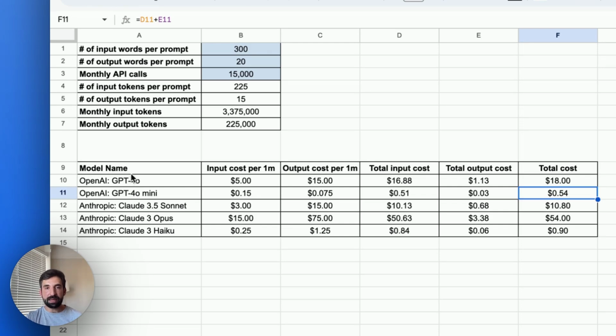Now, there are going to be times when the cost will be larger. For example, if instead of this simple use case that we're illustrating, maybe you were doing something where you needed to send contents of a whole big article or a book, clearly the number of input words would be significantly larger. It might be 100x what it is now. And so that would shoot your cost up.